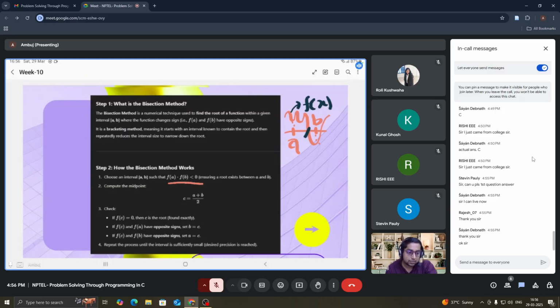So the bisection method says that if f(a) times f(b) is less than 0, then there must exist a root in the closed interval a and b. This is the statement. See here, if f(a) is positive and f(b) is negative, or vice versa, f(a) is negative and f(b) is positive, then f(a) times f(b) will be less than 0, and the function curve has to cut the axis at least once between the closed interval a and b.